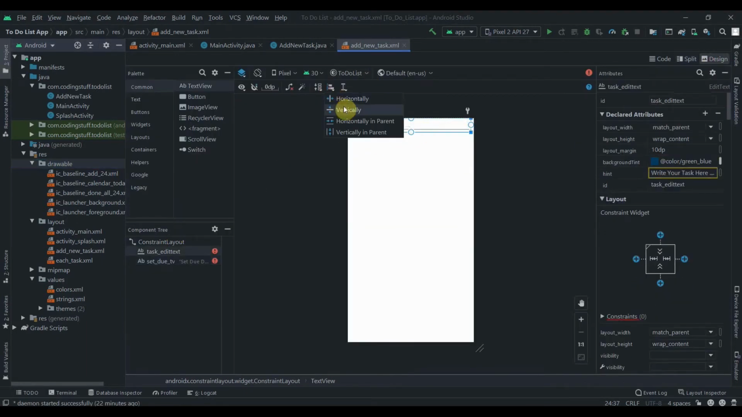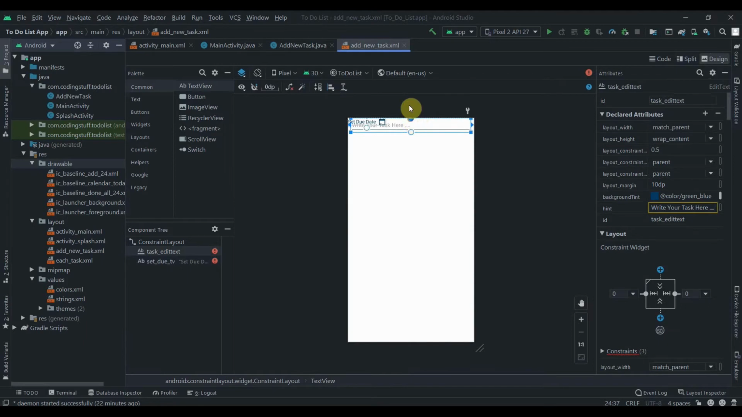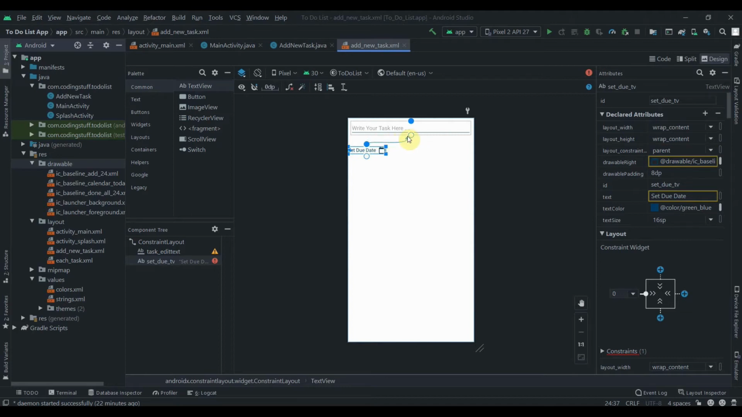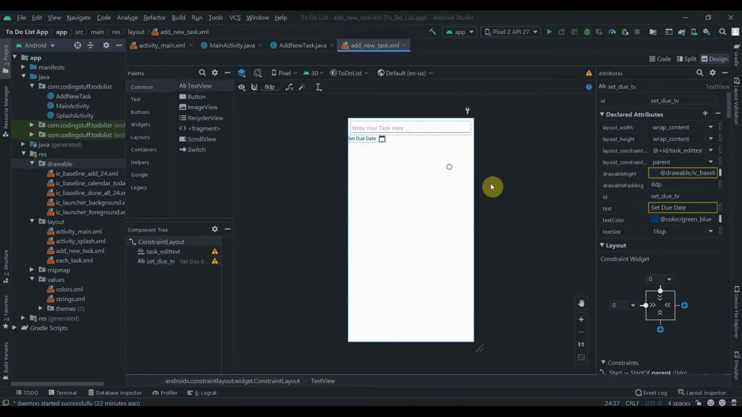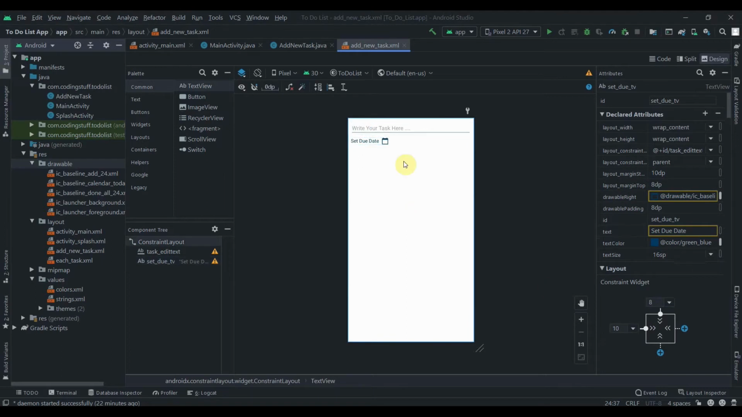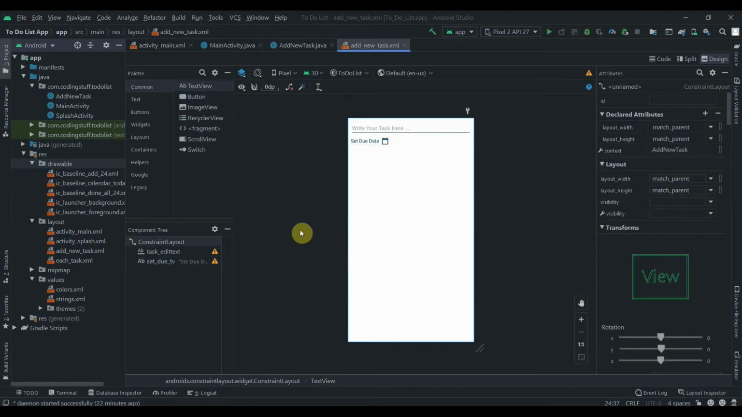So we'll constrain the EditText first to the top, then our due date. We'll constrain left to the border and top of this to the EditText, and let's provide some margin of 10dp from here and from the top of 8dp. Yeah, looks cool.